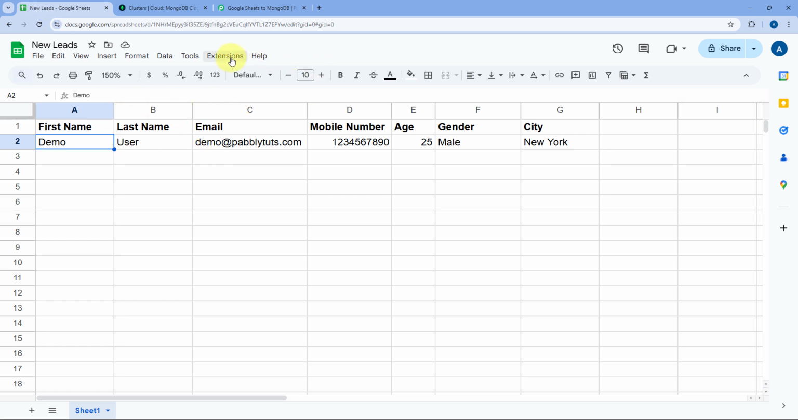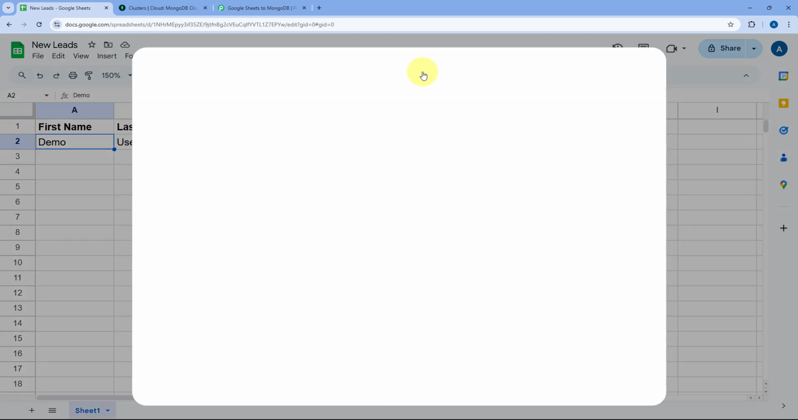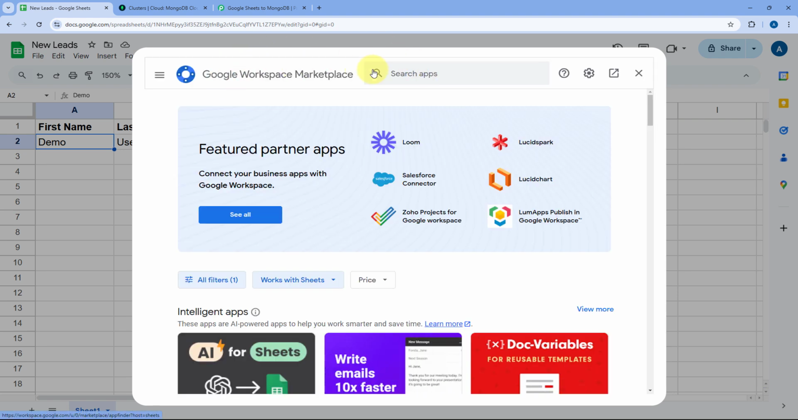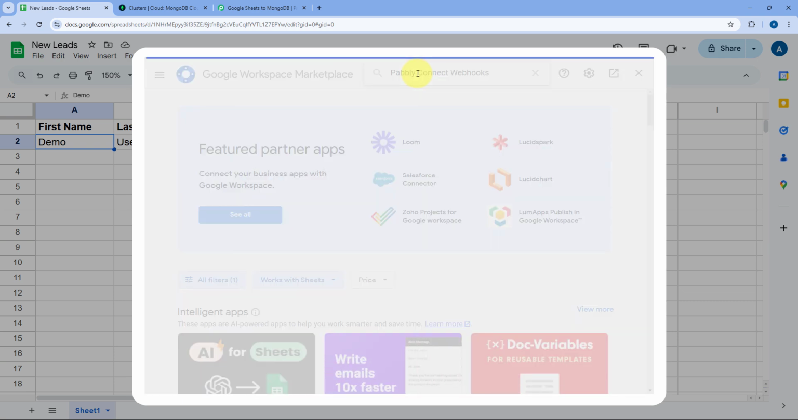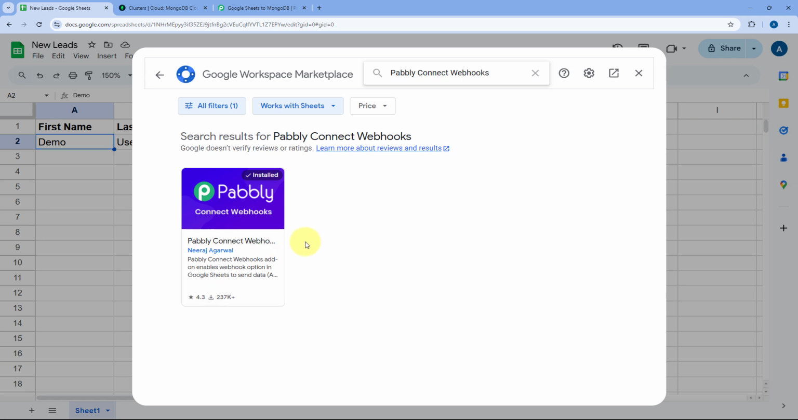After coming to the Google Sheet, just go to Extensions, Add-ons and click on Get Add-ons. As we click on Get Add-ons, we will reach the Google Workspace Marketplace. And here in Search app, we have to search for Pabbly Connect Webhooks. And here you can see Pabbly Connect Webhooks. This add-on is already installed in our Google Sheets. We just have to install this same add-on into our own Google Sheets account.